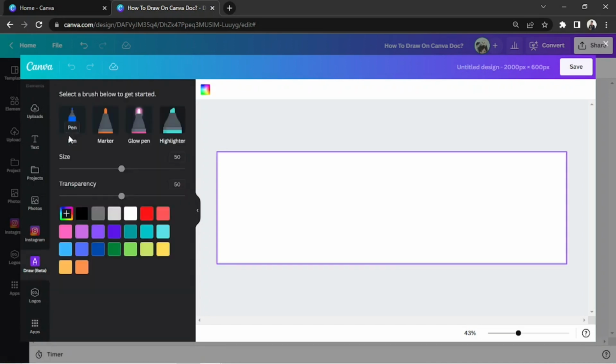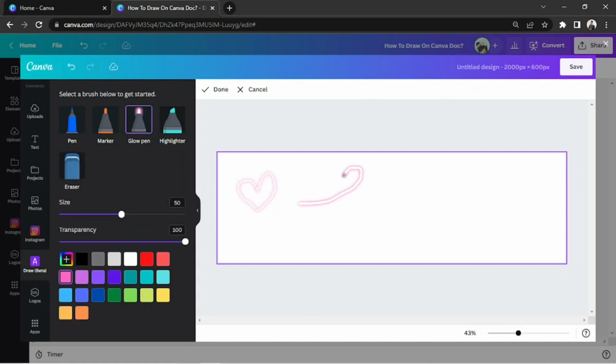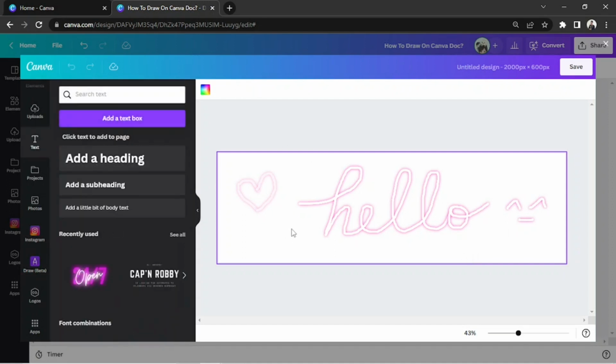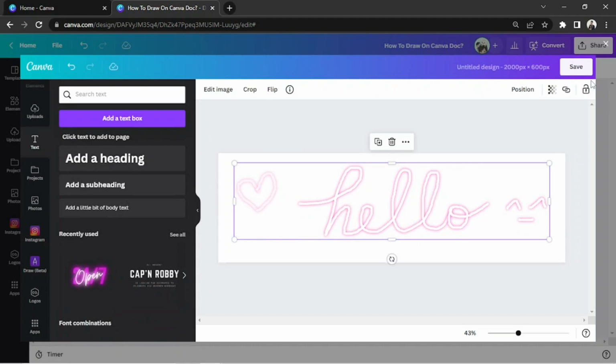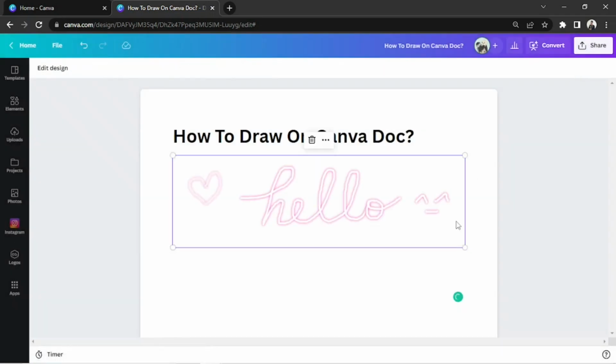And now we can freely draw on our canvas. Choose from different brushes and adjust them accordingly. And once you're done with your drawing, click on Save. And there you have it.